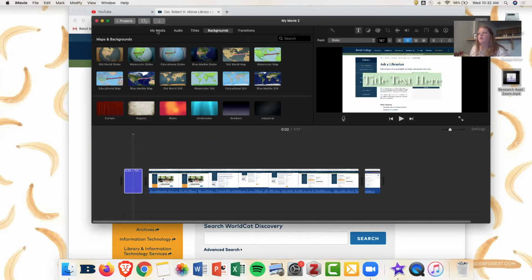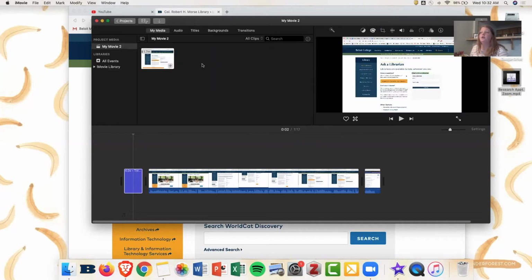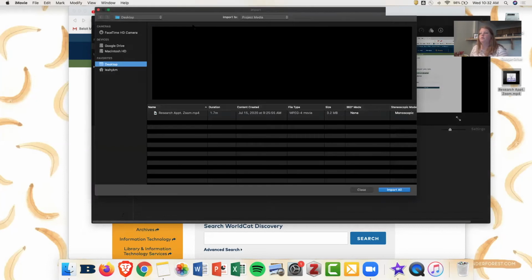You can also, of course, import additional clips. So if you have 2 different lectures, 2 different videos that you took in Zoom and you want to combine them into one larger video, you can absolutely just import another video onto there.